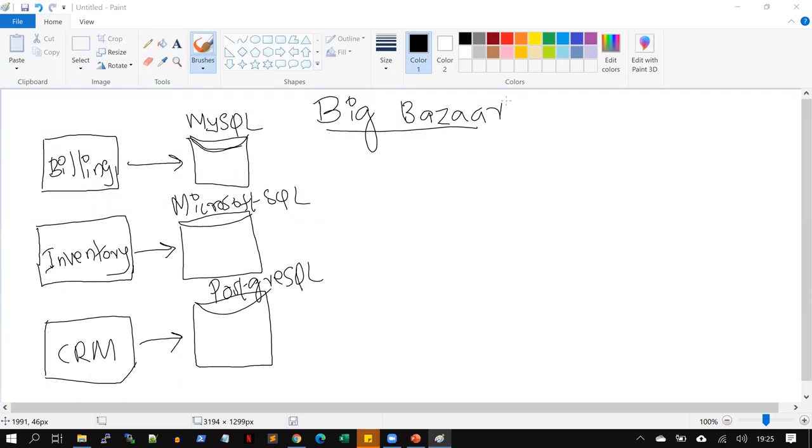Now, what is your problem if you are the manager or the CEO of the company? How do you get the whole data in one place? Because billing data is in MySQL, inventory data is in Microsoft SQL, CRM data is in PostgreSQL. So one requirement could be that you want to find out the top 10 customers who are spending a lot of money in Big Bazaar. So maybe you want to collect the data from all three platforms. You want to look at the billing platform and how much they are spending. You want to look at the CRM platform, figure out their name, address, everything, right? Or something like that. So my problem is the data is actually lying in different places. I want to combine them.